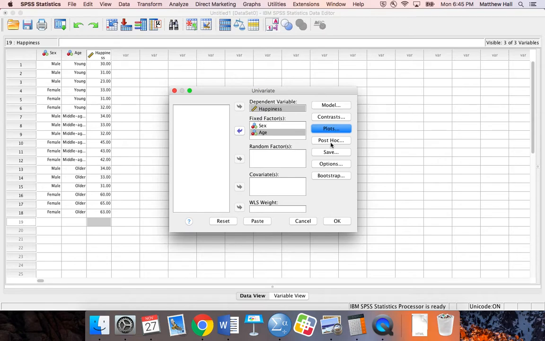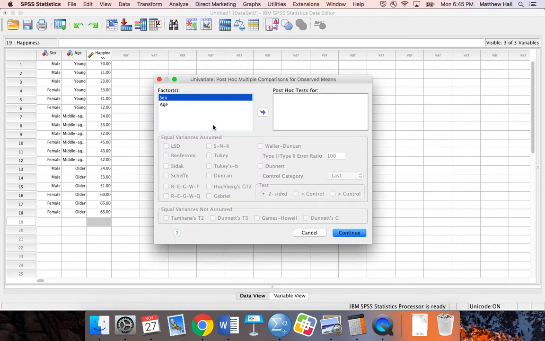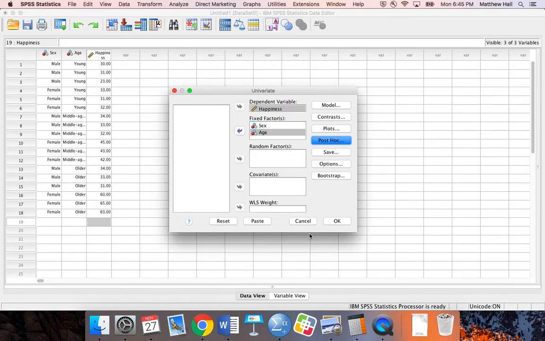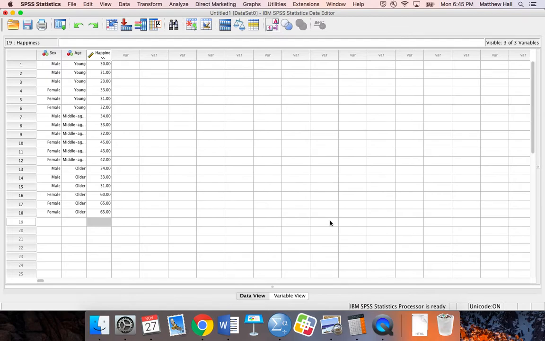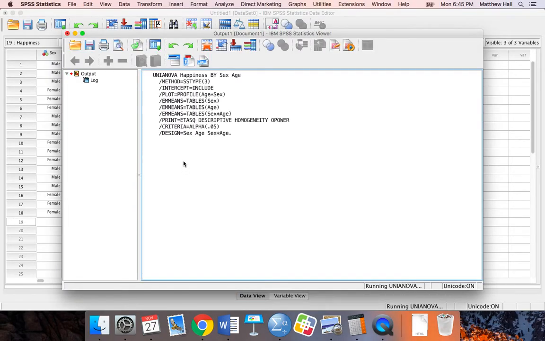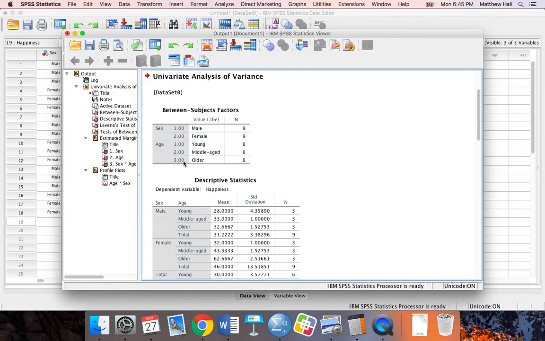Notice that if you want to plan post hoc tests ahead of time, you would do that here in this window. I'm not going to do that for the moment. So we've set up our ANOVA, click OK, and it chugs along and produces some nice output for us.